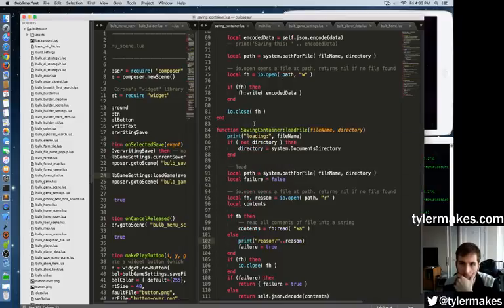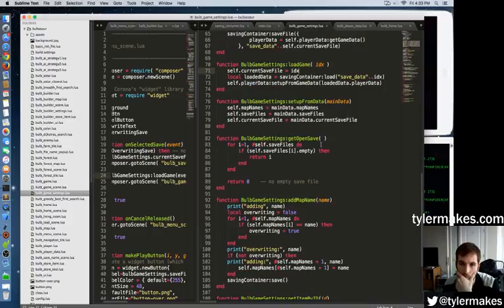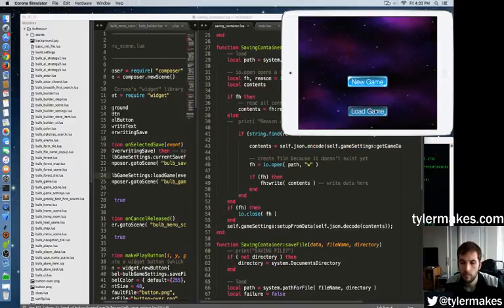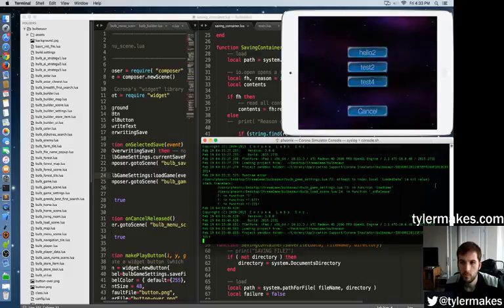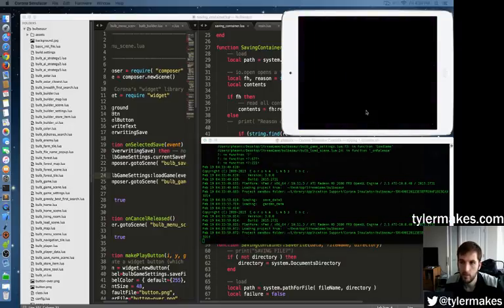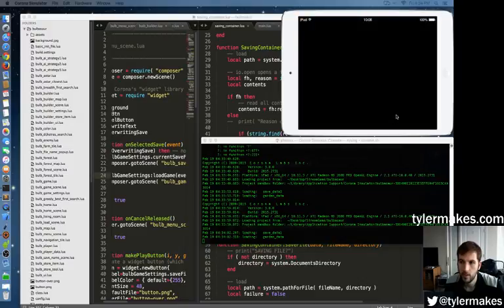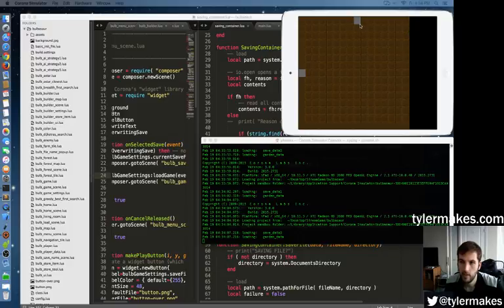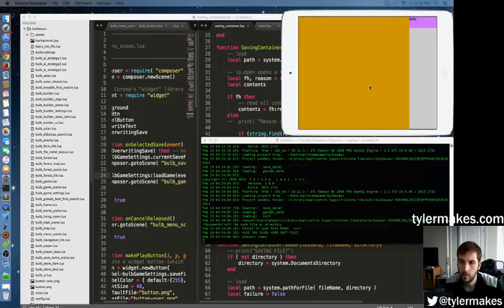What? This is not load. It's load file. How did that other one work though? Okay, we're gonna refresh. Load game. Go to hello 2. Well, that has 10. We load game and test 4. It has 5. We go out here.